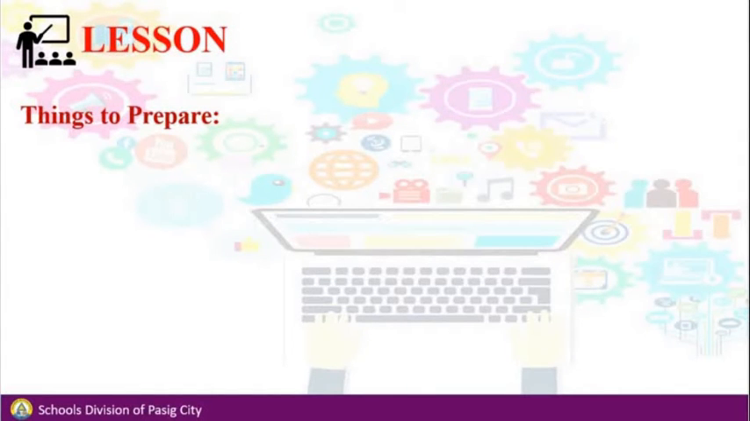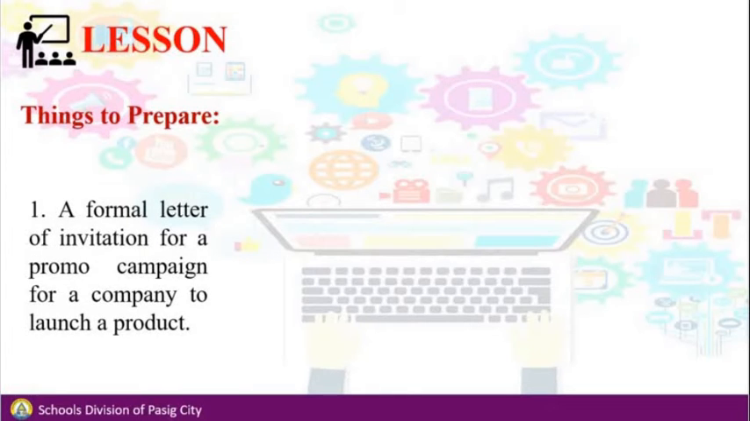There are two things that you need to prepare before we do the mail merge process. The first one, we need to make a letter or a formal letter of invitation for a promo campaign for a company to launch a product.